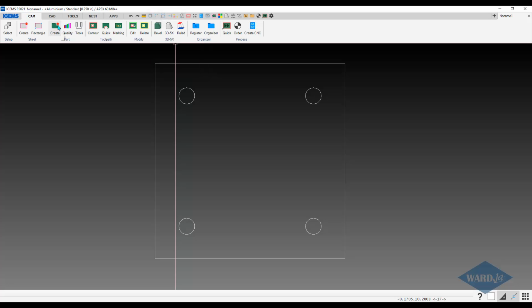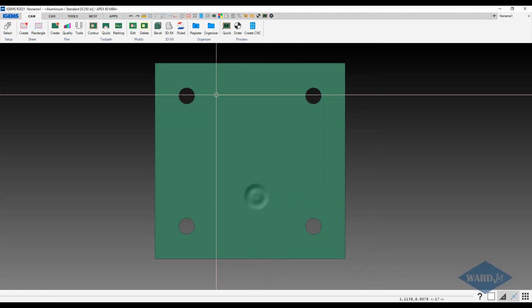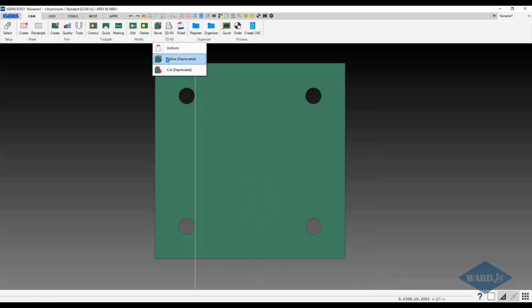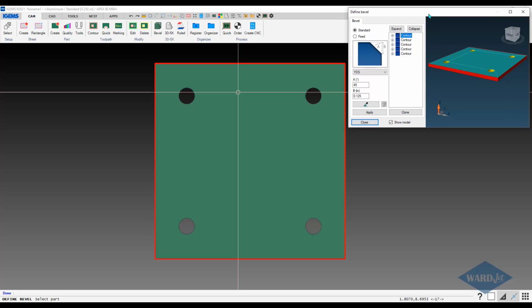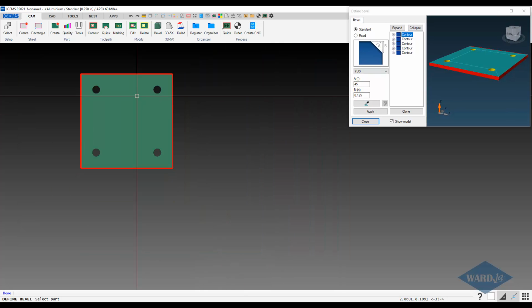So basic idea, you create a part like normal, but you don't add your toolpath. And then you can go into that submenu and first do define, click on the part, and it's going to open up this window here, a little 3D model of what you've got here.